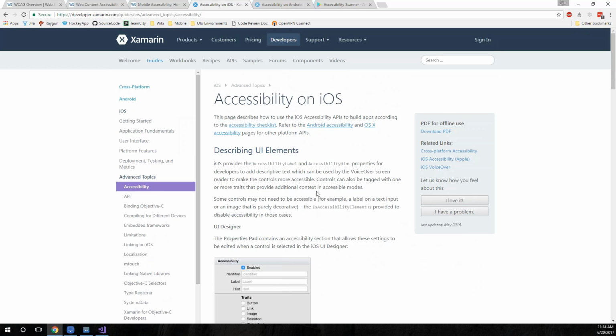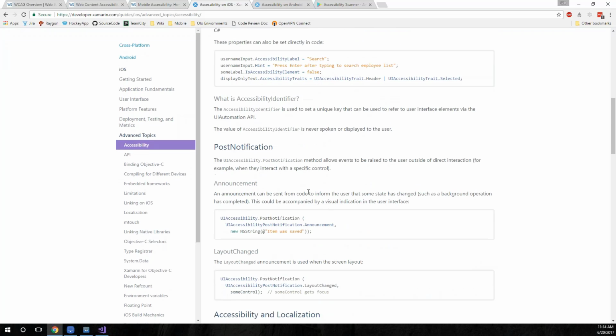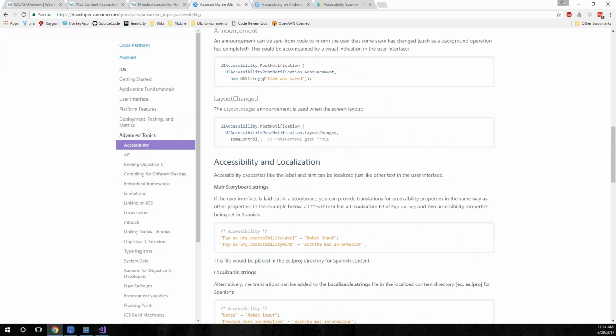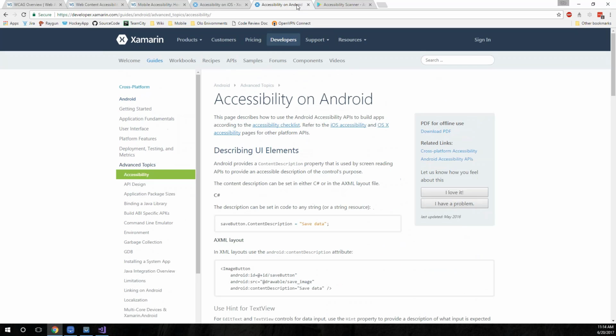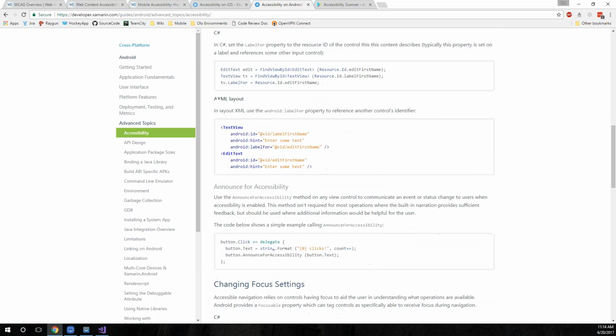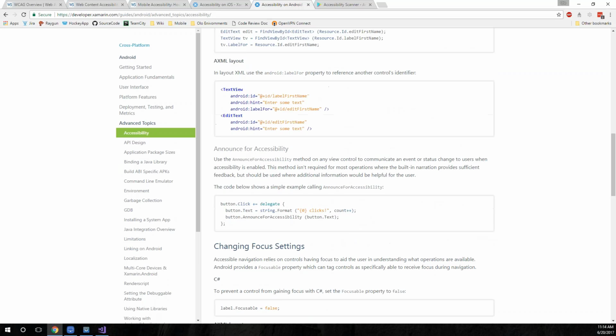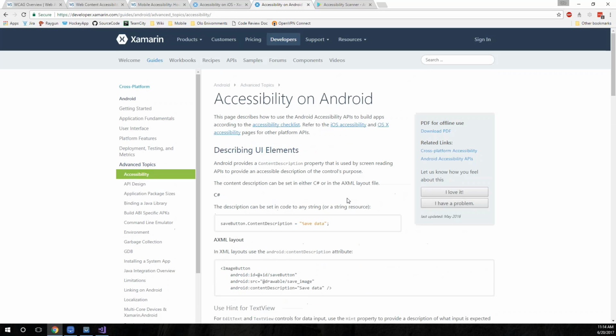They have their accessibility on iOS topic, which goes through and gives you a quick overview of your accessibility UIs. They have a similar thing on Android. These are mostly up to date. There are some things that are missing, but it's because Android is a little more of a moving target when it comes to accessibility. But those are going to be your two main sources.